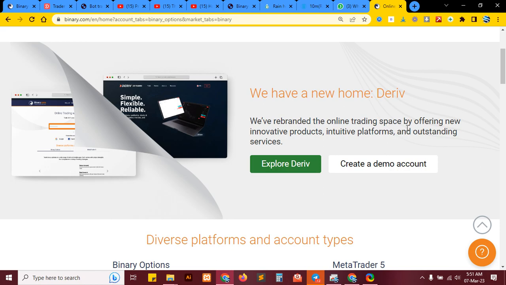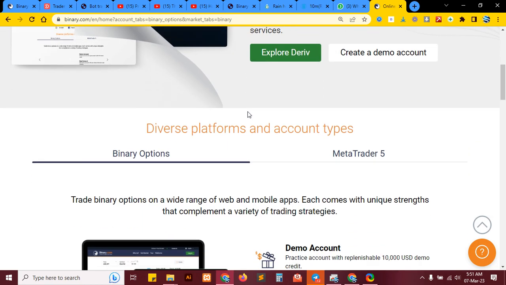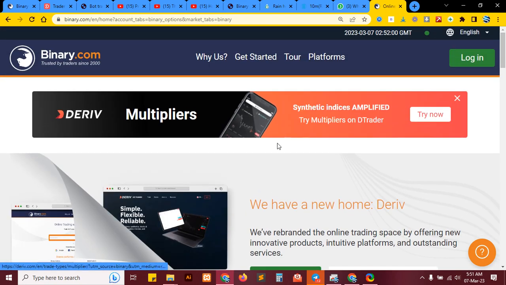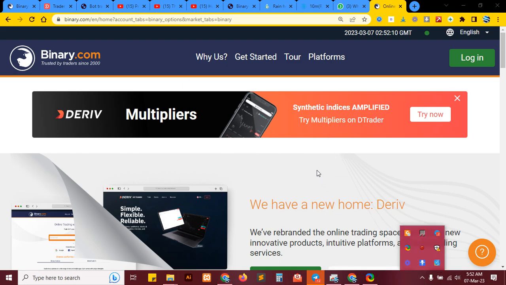And actually, it's a nice platform whereby you can access all their services. So if you want to go there, you can always click here and it will redirect you to the Deriv platform. But I want to show you how you can load your bot while on binary.com, because it will still continue running until their services are terminated. So when you're on binary.com, you have to log in.